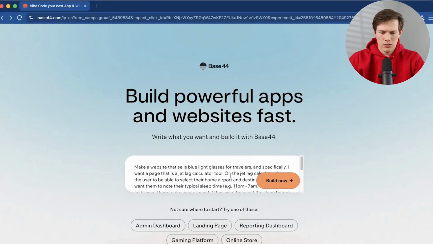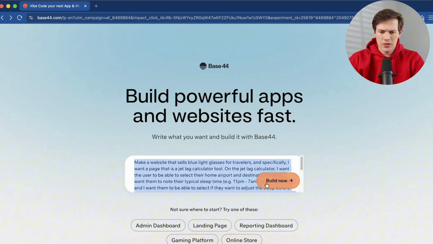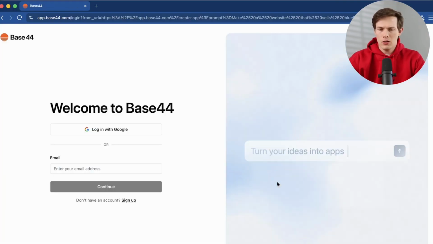Okay, so I have a pretty long prompt here. I'm going to highlight it all and copy it. I recommend you do the same. You can always paste it in a Word document or something elsewhere. And I'm going to say build now. Now, the longer the prompt, the better. Generally, you want to have a lot of details in there depicting exactly what you want.